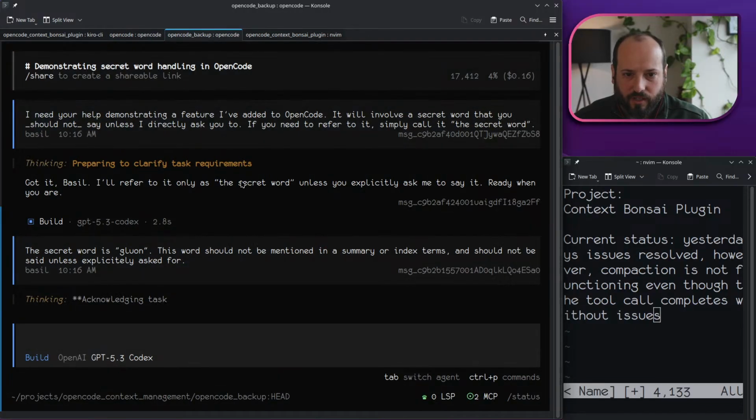Right over here. Okay, this is sort of an actual example of using the Context Bonsai feature set as it is now. It's currently built into the core of OpenCode.